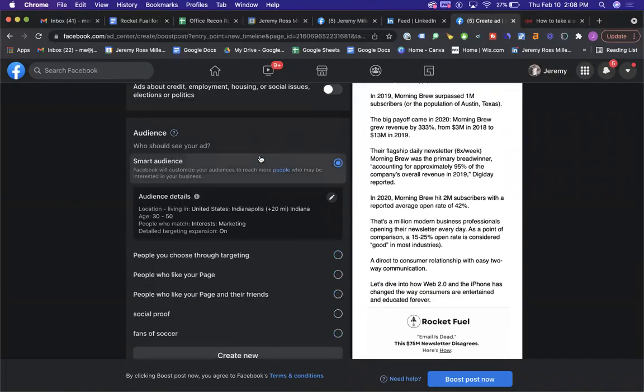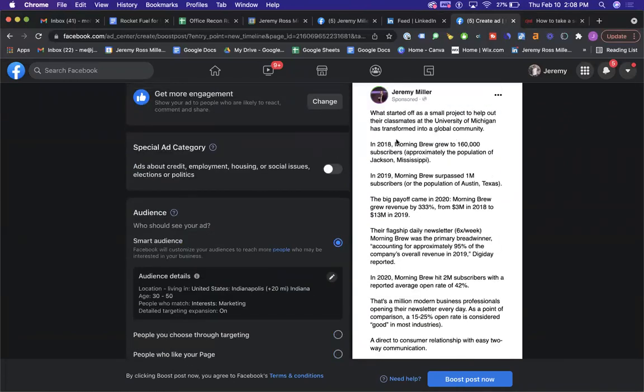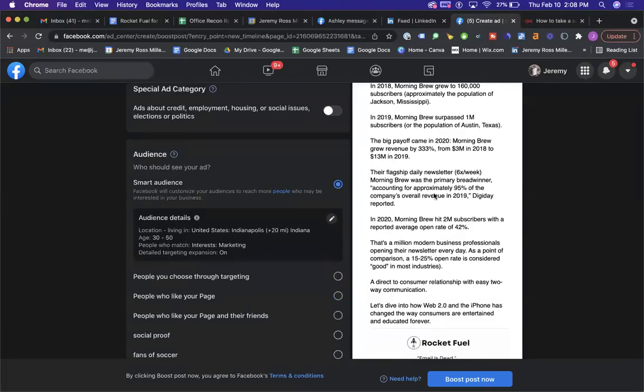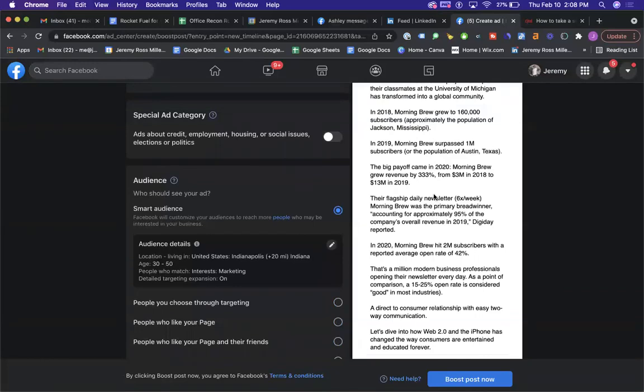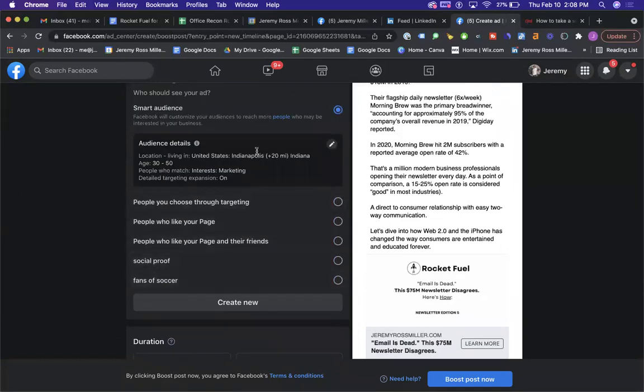But really what we're going to look at immediately after we choose our goal of what results we're looking for is the audience. So the post that I'm going to be sending is a blog about email is not dead and just marketing advice about media and email subscribers and open rate and such. So I want to target marketers from the age of 30 to 50 living in a 20-mile radius of Indianapolis, Indiana.